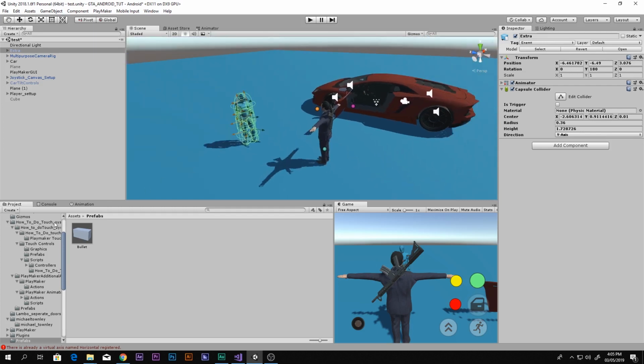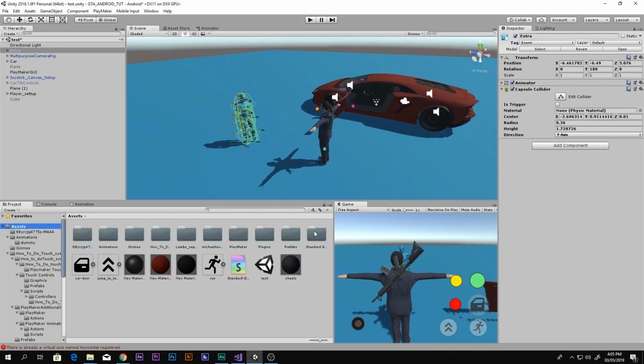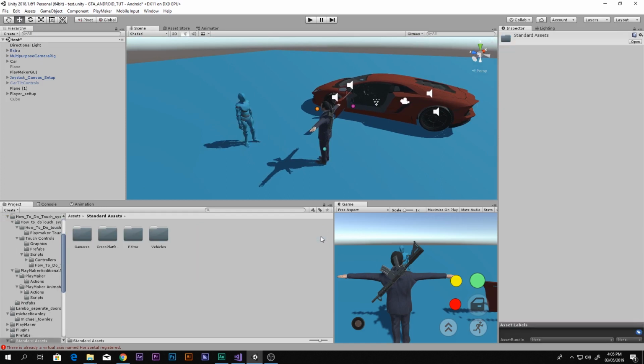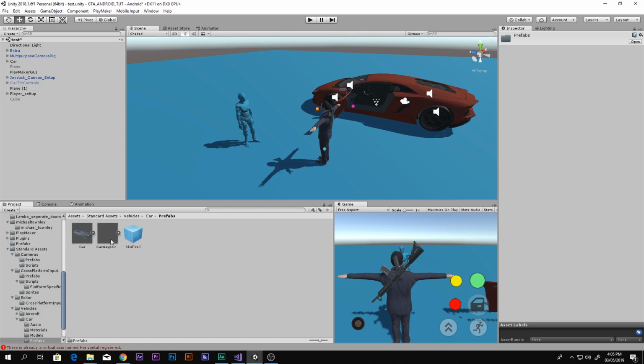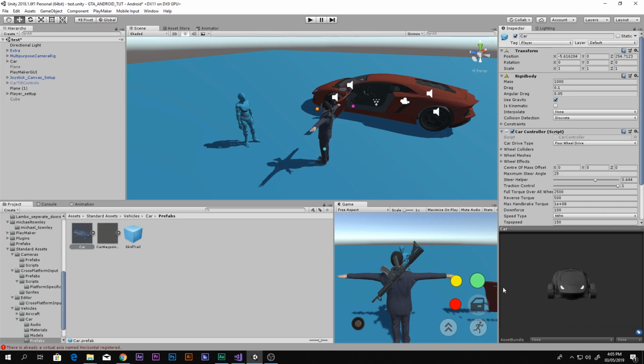All right, so in the previous videos we added the standard assets guy, in which we have the vehicles, and we have car and aircraft. We already have added this car, which is this one over here, and we just have changed the mesh of this car to this car. And if you want to learn how to do that, go ahead and click the link in the description box below. I will have the link in there.